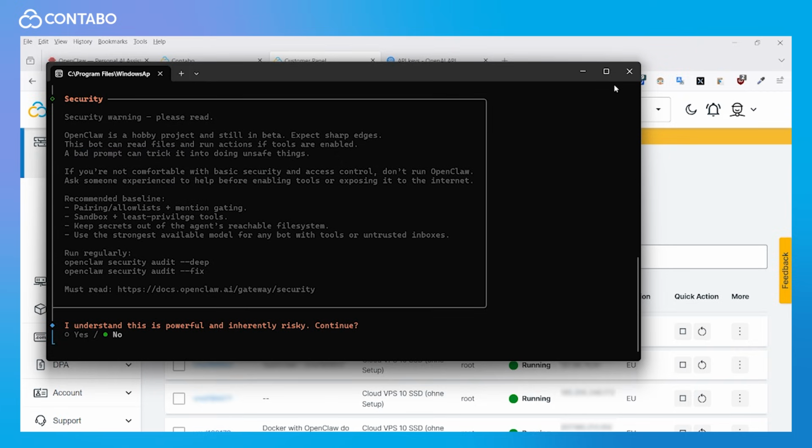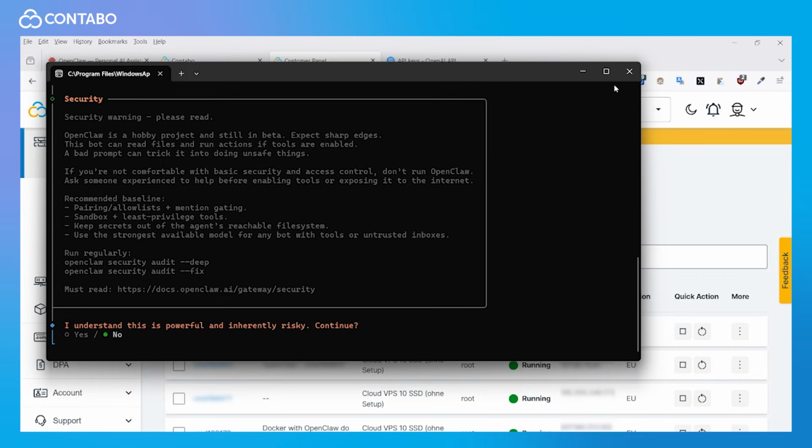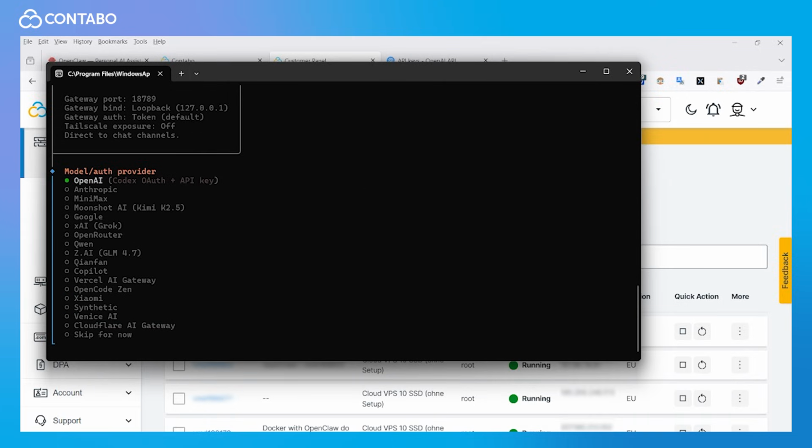The onboarding wizard guides you through setup. First, you'll see a security warning. OpenClaw is powerful. It can read files on your server and execute actions if you enable those capabilities. You need to acknowledge that you understand this. Confirm that you understand. Choose your onboarding mode. Quick Start's recommended. It configures basic settings that you can adjust later. Manual gives you full control during onboarding. Let's use Quick Start.